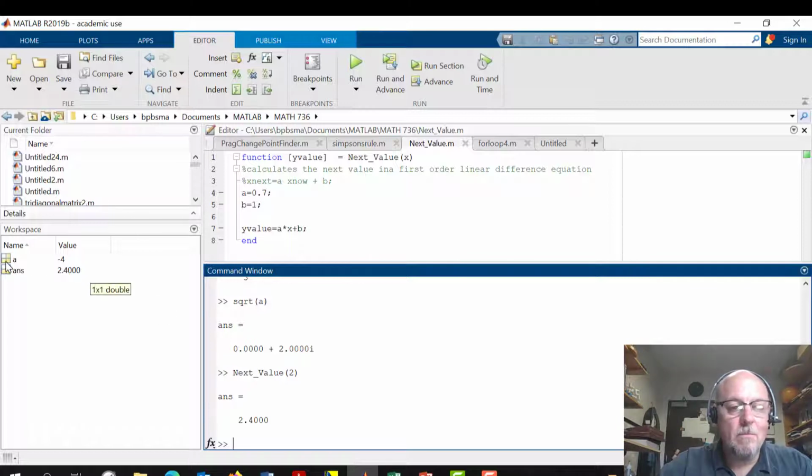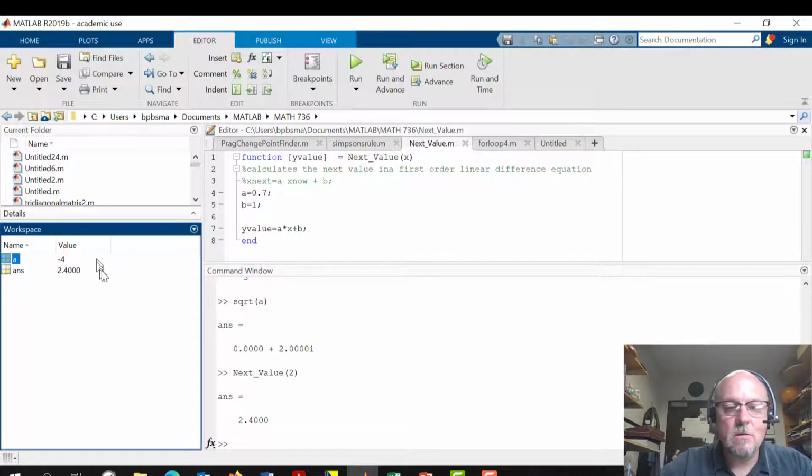Oh, this a didn't change. This a is still minus 4, and yet I had in here a is equal to 0.7. That's because this a and this b are inside the function. So they're variables that don't come outside of the function, that don't have any meaning outside of the function. They're just inside.